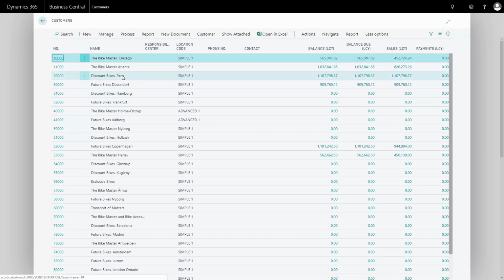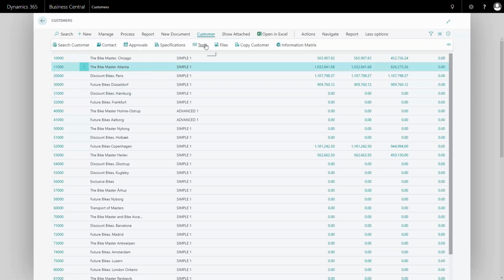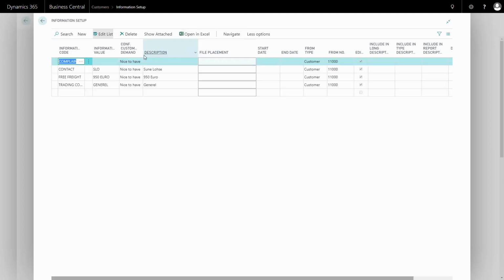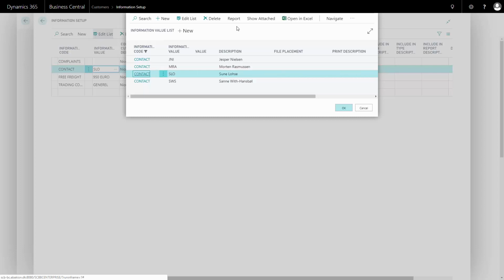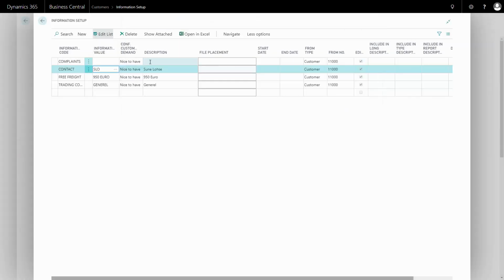First of all, I will look at my customer for Atlanta, for example. And in this customer, I have added specifications, or in this case, text. So for instance, I have my contact information. In this case, it's myself. And if we go into my extended text here, I can see the setup for extended text on this property. So this is all set up by the customer, and this text I'd like to transfer to my open sales order in the footer section.